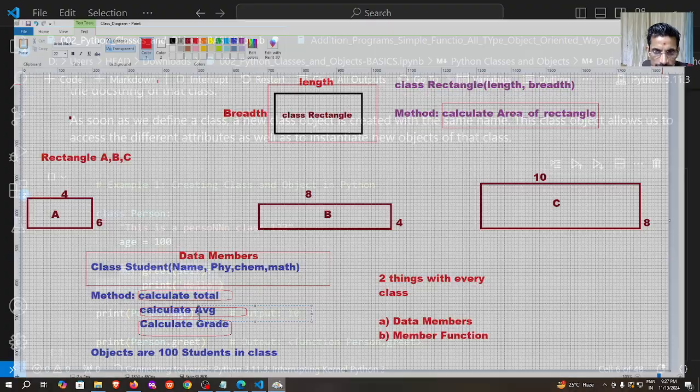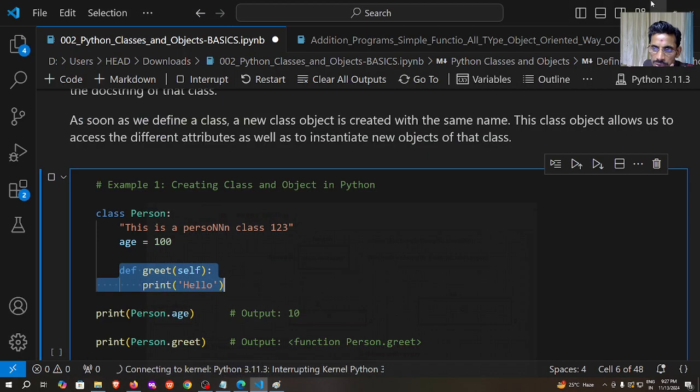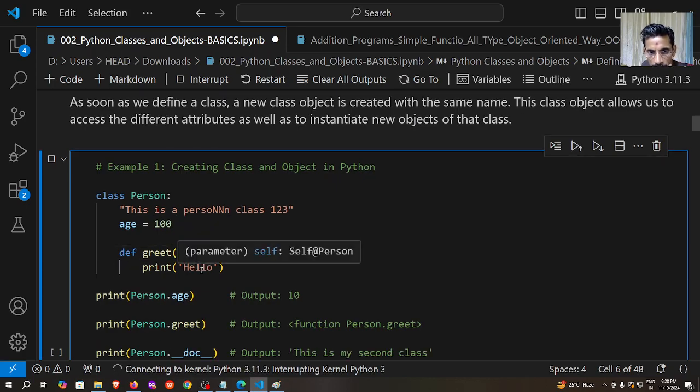Again I repeat. Data members for class Rectangle are length and breadth. The member function is calculate area of rectangle. Data members for a student are name, physics, chemistry, mathematics. Member functions are calculate total, calculate average, calculate grade. These are the functions, the class methods. In the same way, here the method is greet, any name can be given. So def greet(self): self refers to the current object of the class.